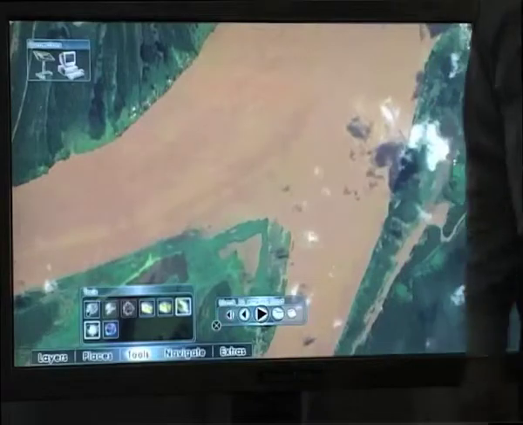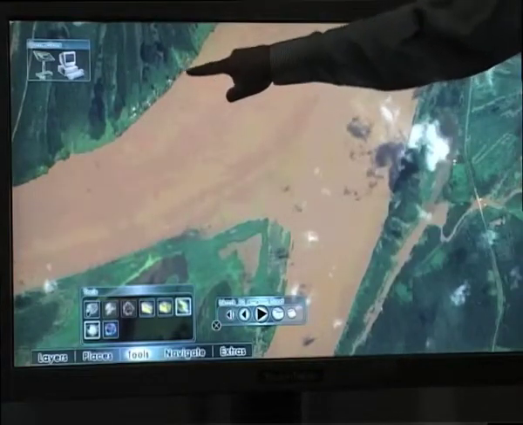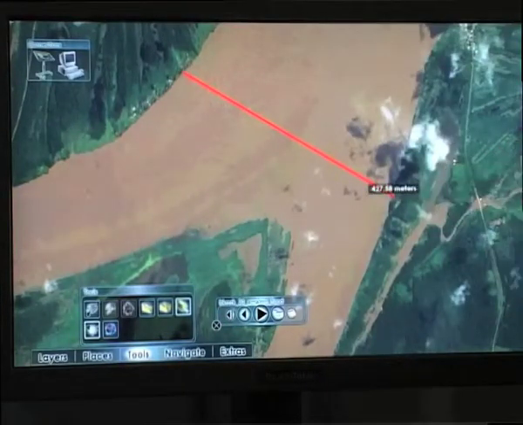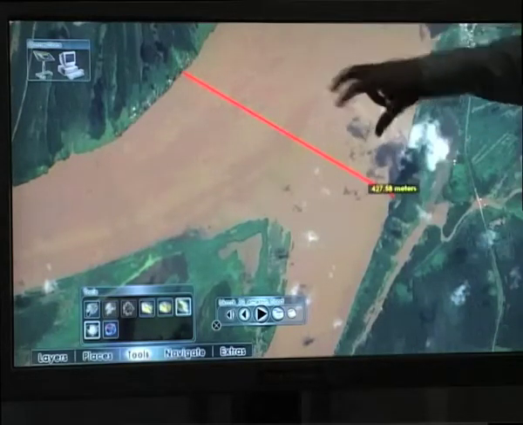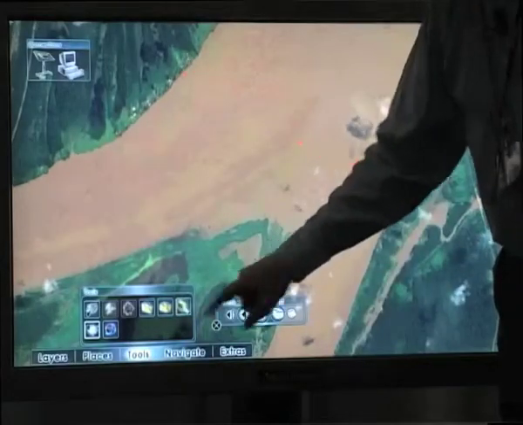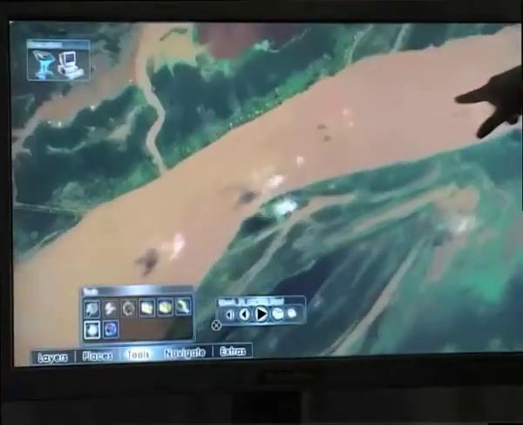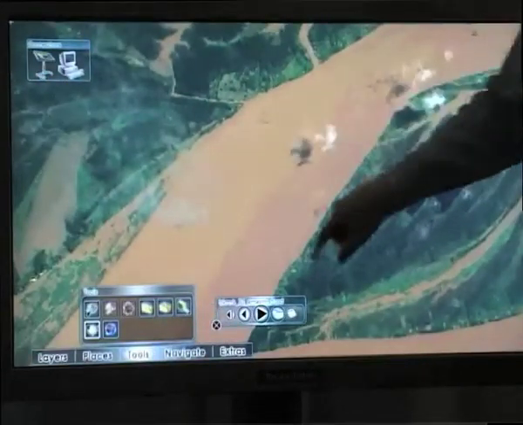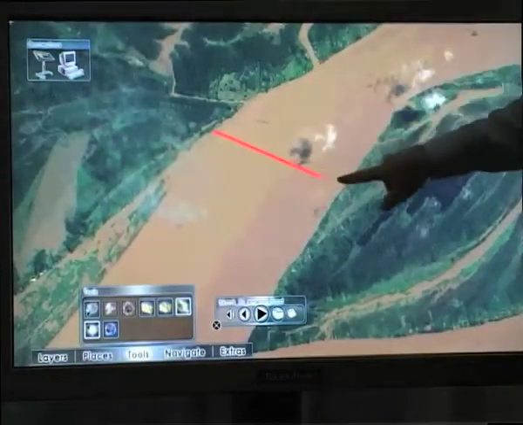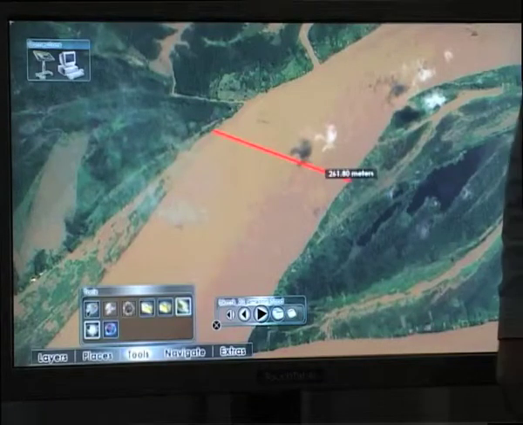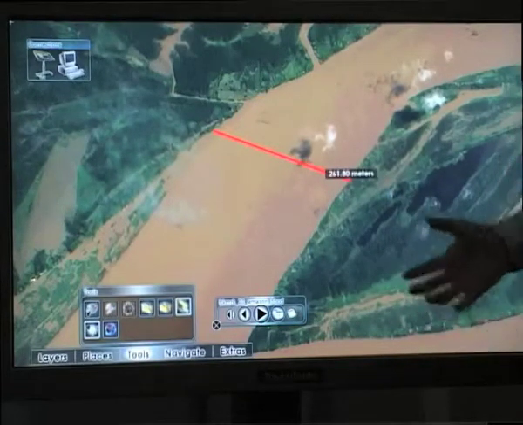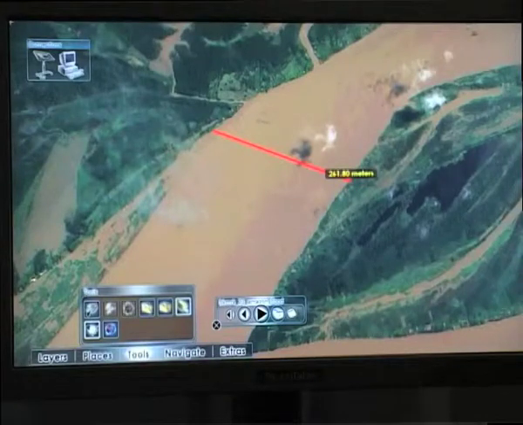As a matter of fact, we can measure it. We'd say, how far is it from there to there? 427 meters. So we can do a lot of measuring with this kind of tool as well. We can say, that's not usually that thick in this area. But if we go down here and say, you know what, the river here is usually pretty thin, but how wide is it here? 261 meters.